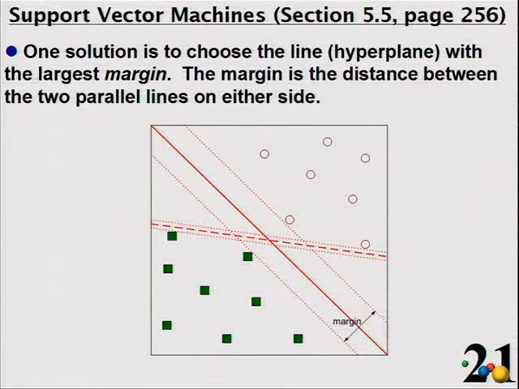Why does it matter if they're both doing a perfect job? It matters because when we get new data, the one with a larger margin is going to generalize better. I do a perfect job on the training data, that's no big deal, but the large margin hopefully will do a better job on new data.